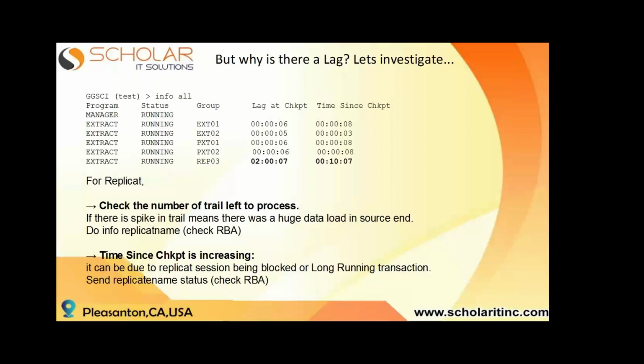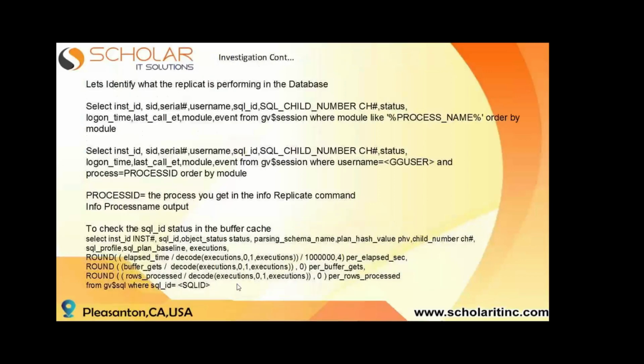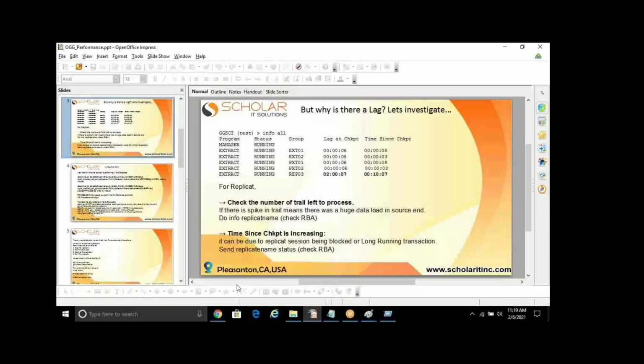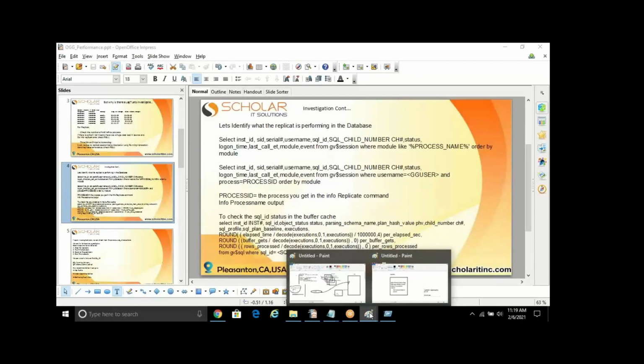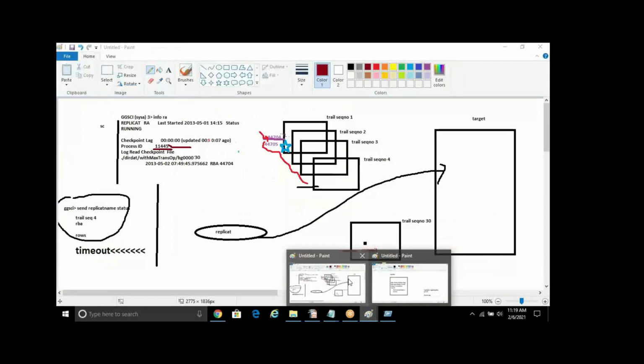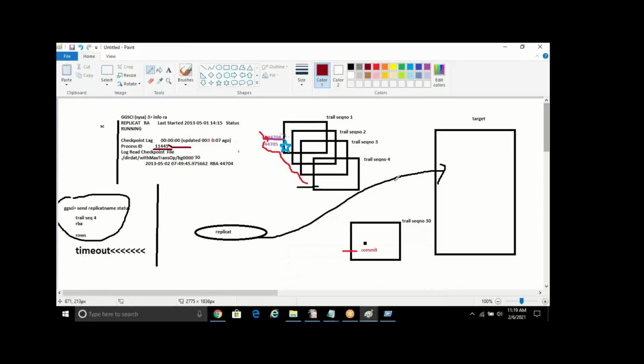And the next case: time since checkpoint is increasing. This we already saw. If the session is blocked or there's a long running one, you can check in send replicate status, and check the RBA, whether it is moving or not. Okay, now let us say that I use the paint again. Okay, I use a new one.